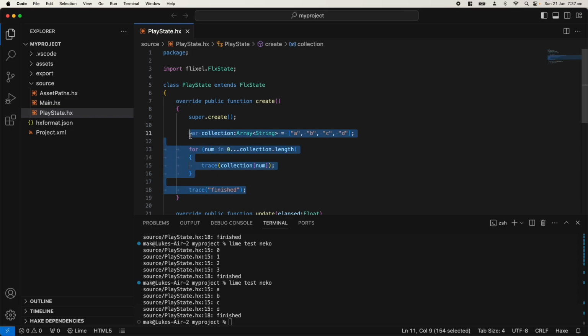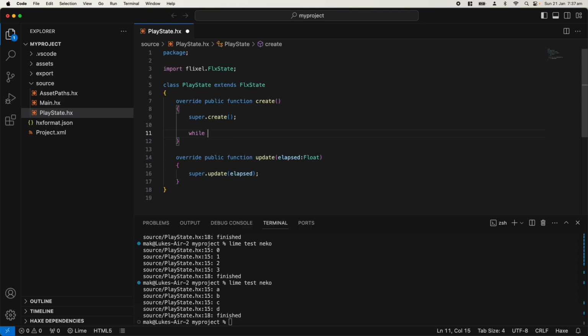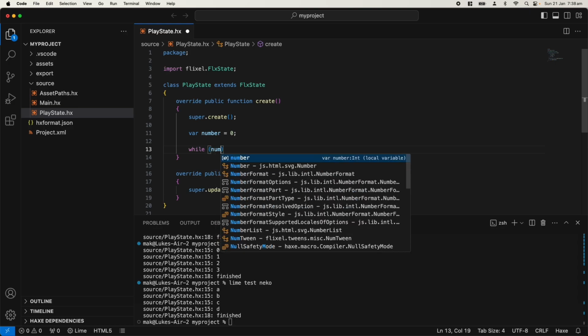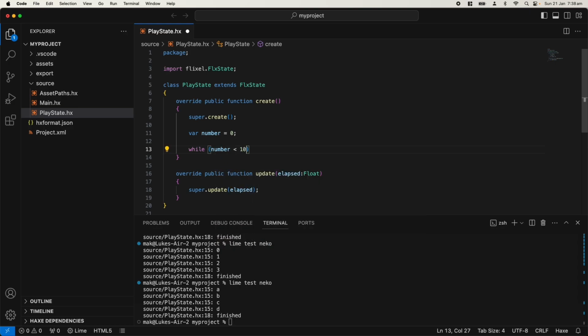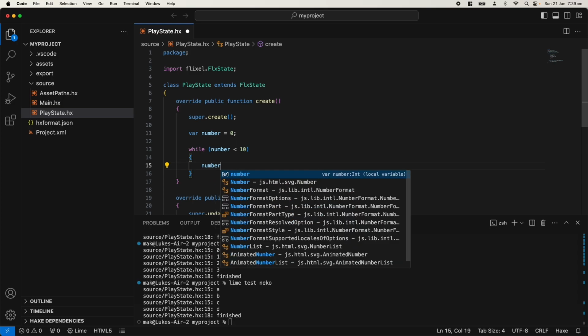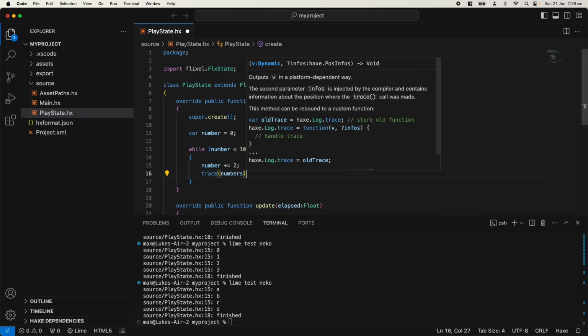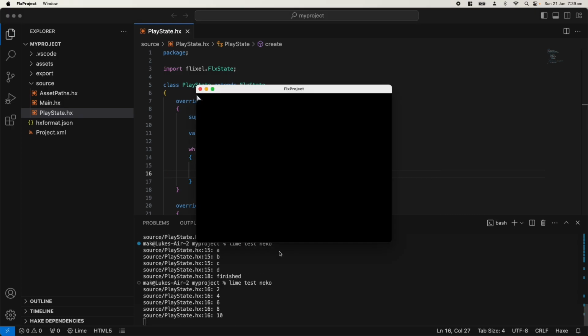Now I want to talk about another type of loop, which is the while loop. To demonstrate while loops, we're going to set the number variable to 0, and then we're going to create a while loop. So while, in brackets, number is less than 10. It's pretty much the same as a for loop, except we're putting a condition in these brackets. And then in here, I'm going to number plus equals 2, and then trace number. In the console, you see 2, 4, 6, 8, 10 in that order.